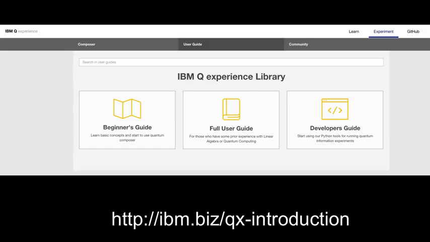When you do, you're going to find 3 different user guides. One is for total beginners. The beginner's guide is no math, just concepts. We're going to show you visualizations of how the qubits work. We're going to walk you through early examples. What are the gates you can use? How do they work? How do you think about them? And then you go into the user guide.